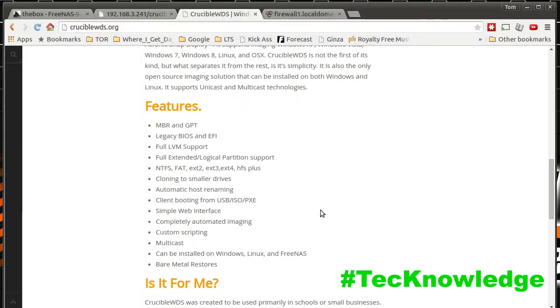We do have it set up for PXE boot. It does support USB and ISO if you don't want to do that. Really nice automated imaging system.